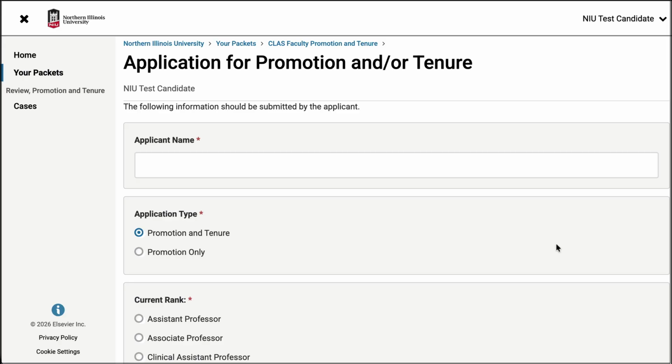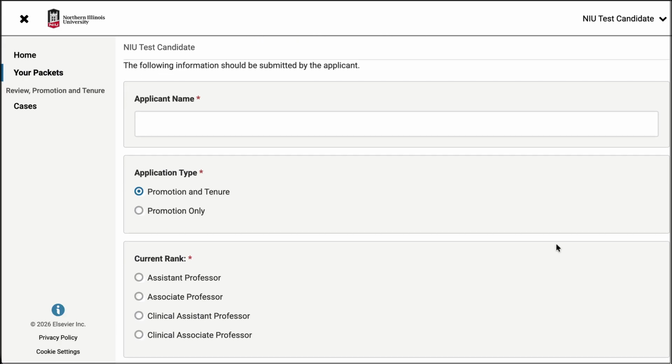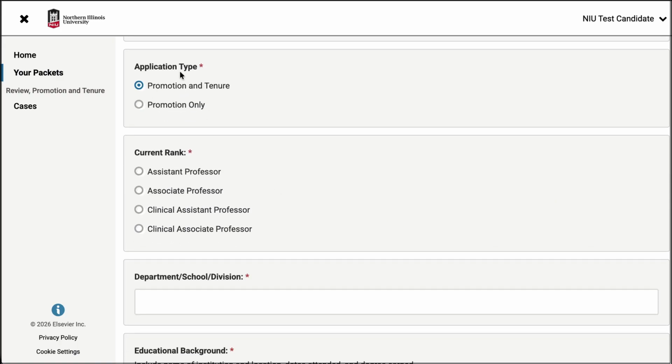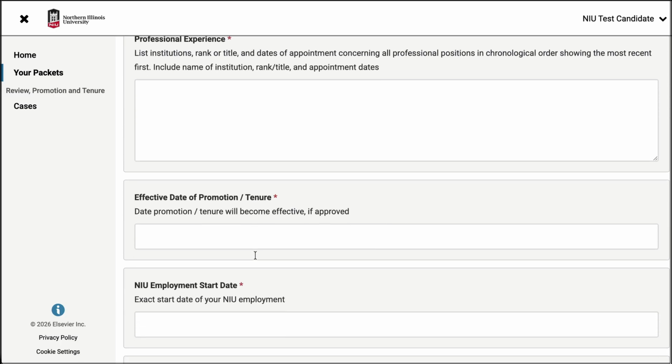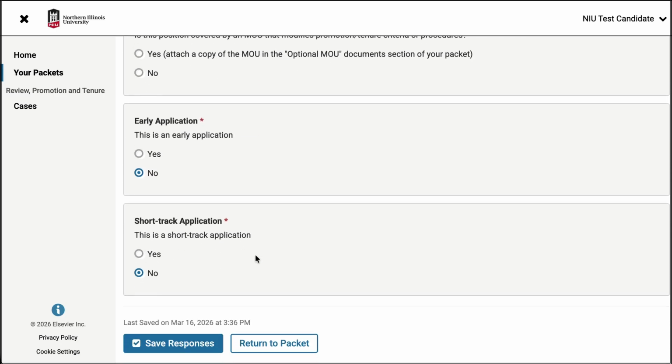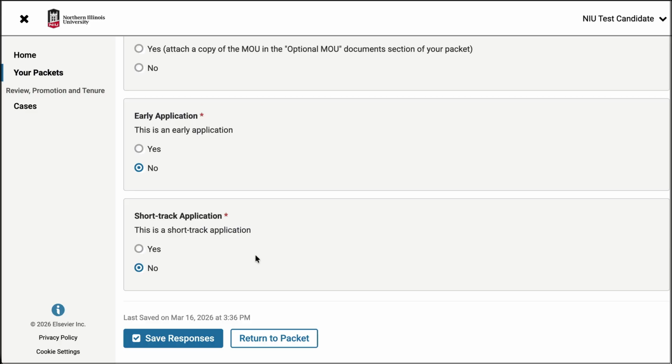The form will load. It is as you would expect, a web-based form in the system that you just walk through, enter your name, the type of application that you are submitting, your current rank, and so on and so forth. All of those fields that were described are here for you to go ahead and enter. Then when you're finished, you can just click the Save Responses option. Your responses will be saved.